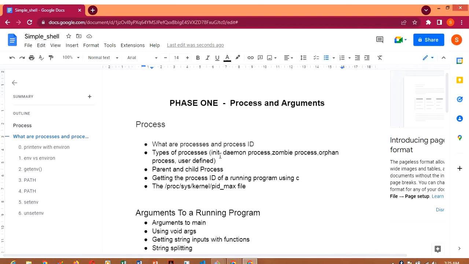Now the init process is the mother of all processes. It's the first process that is spawned once your kernel loads up. You can have a Windows kernel or a Linux kernel. A kernel is more like an architecture that manages your hardware.